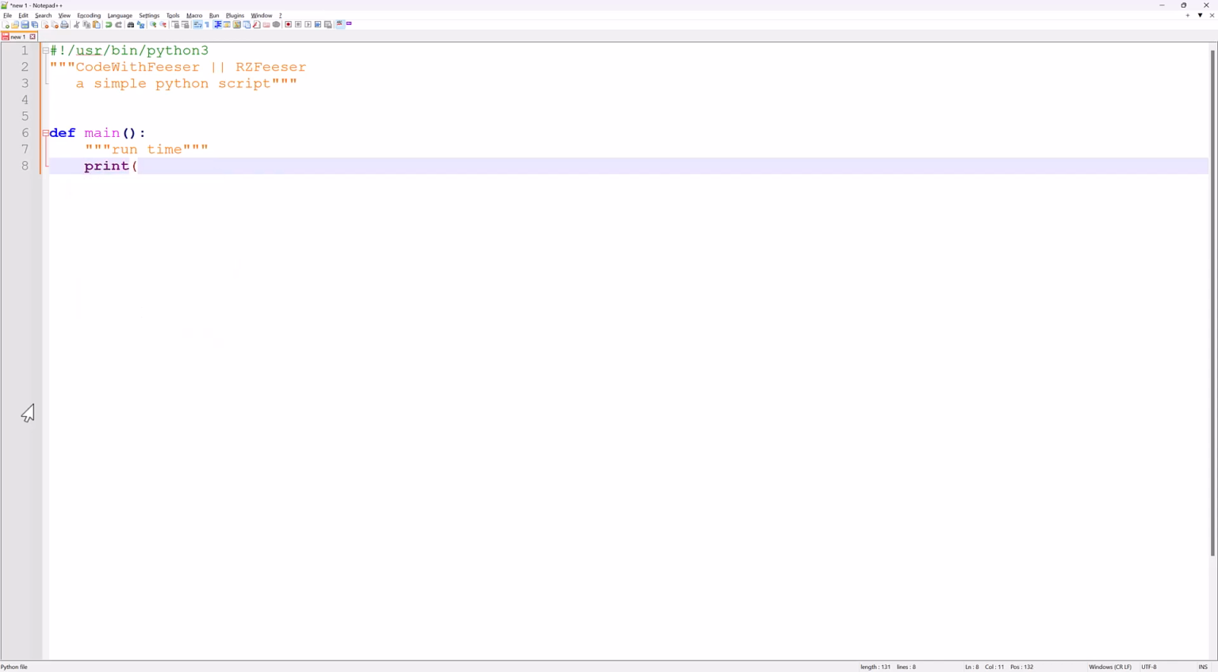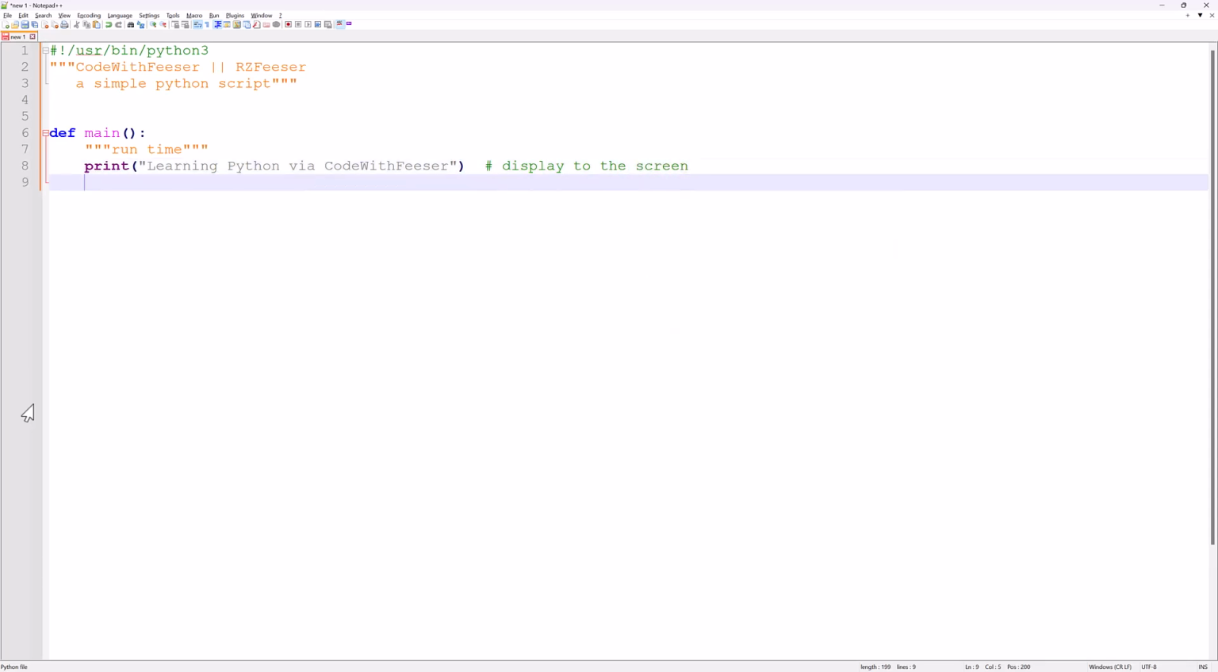I'm then going to call on a built-in function called print, which pushes stuff to standard out. So learning Python via code with feezer is a string. It's a string because it's surrounded in quotes that I want to push out to standard out. Display to the screen, that's a comment. Coming after that hash sign means it's a comment.